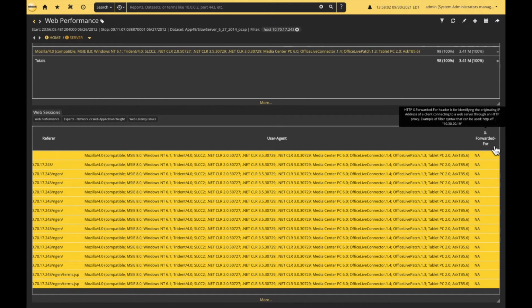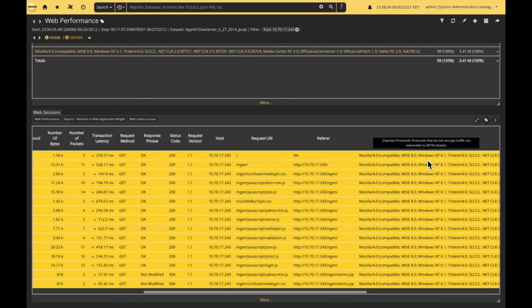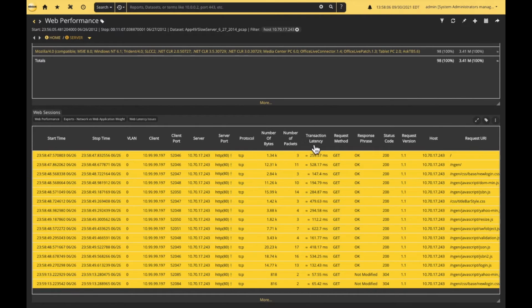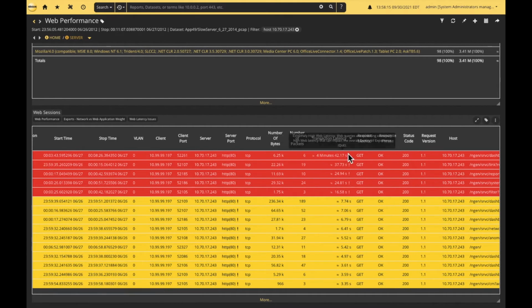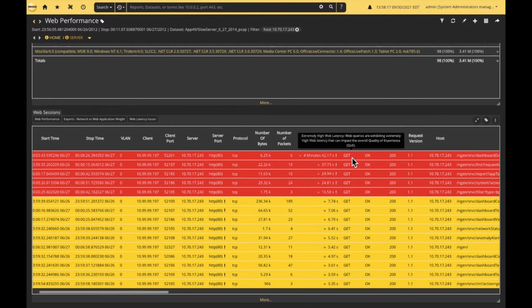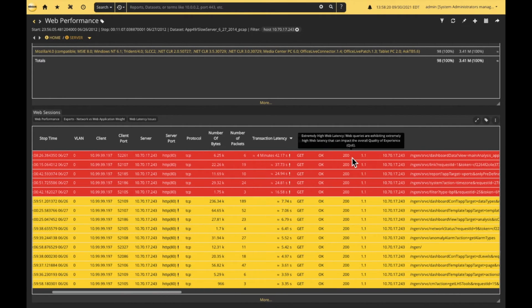We can quickly just sort on the transaction latency. And we can see here there is a particular transaction that took almost 4 minutes. That's a long time to wait for a web page. We can also see the URL involved and the user agent along with that and other information.